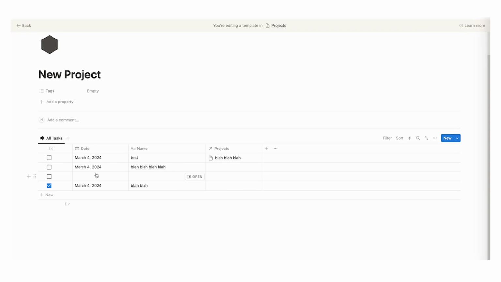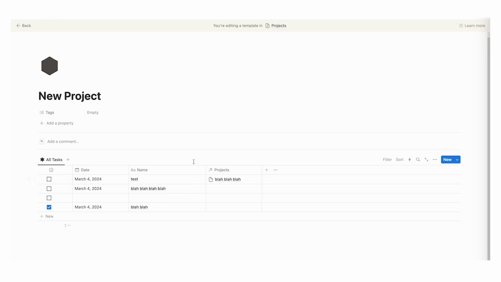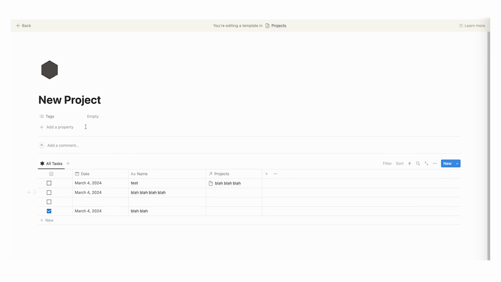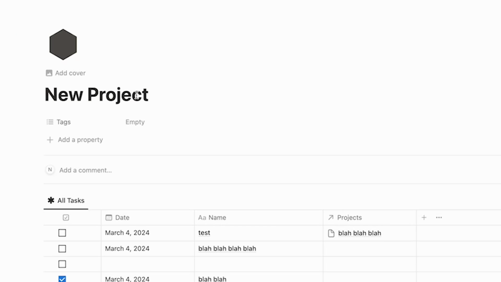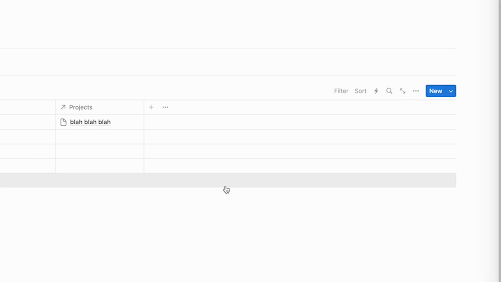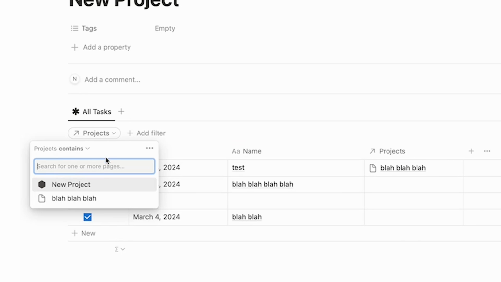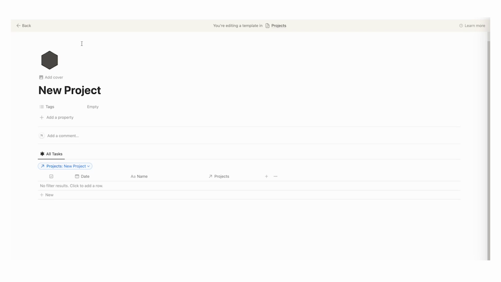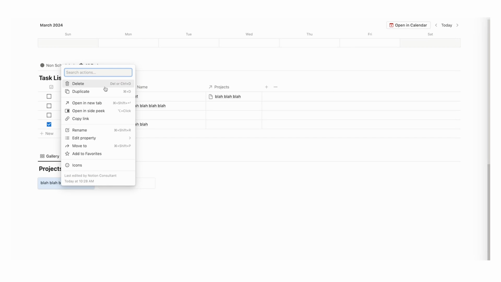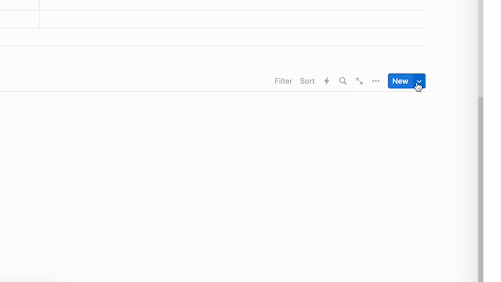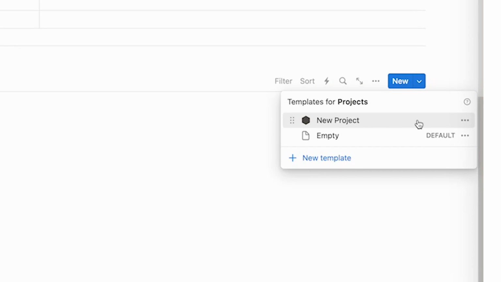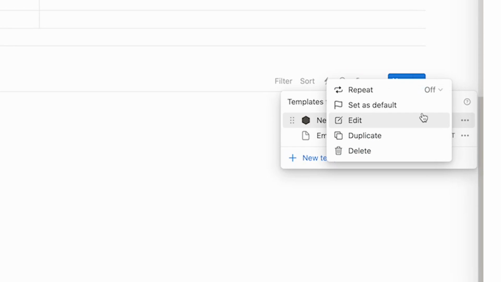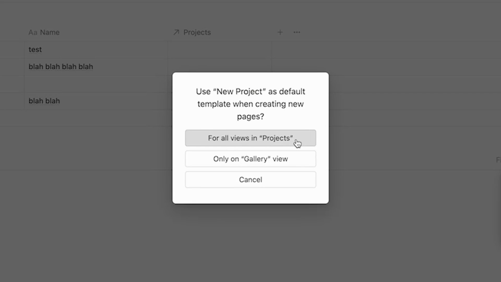Now the last piece of this that we want to do is add a filter, so by default when we create a new project it automatically only shows us tasks relating to that new project. To do this all we have to do is click on filter, projects, contains new project. So let's go back, I'll delete this and we'll go over here and click on this down arrow once again. And this new project here, we're going to have as the default. Click on set as default, and we're going to do it for all views in projects.